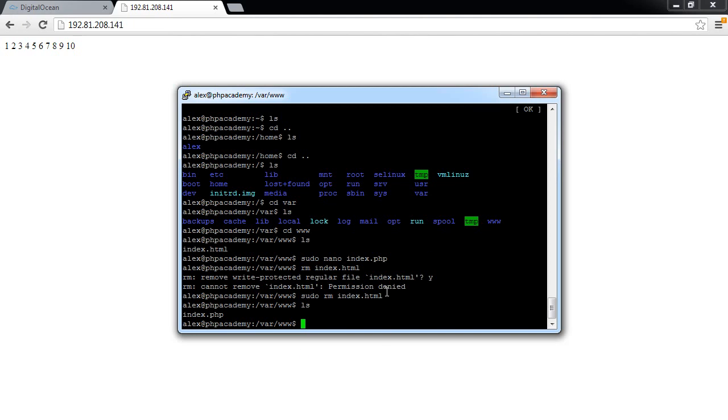So now if we list directories, we've only got index.php. If we refresh, you can see that we get 1, 2, 3, 4, 5, 6, 7, 8, 9, 10, as I've just done in PHP, looping through numbers 1 to 10 and outputting them. So we've now written to this directory, and our changes are basically visible on the web.